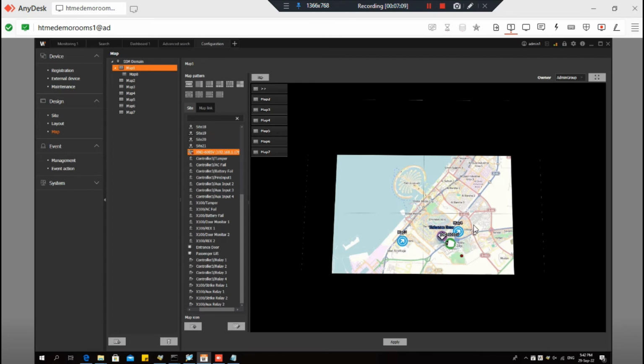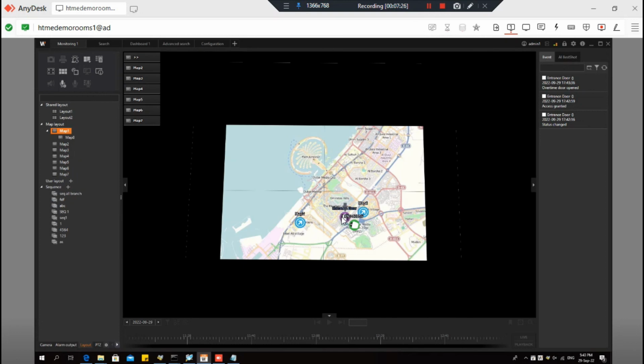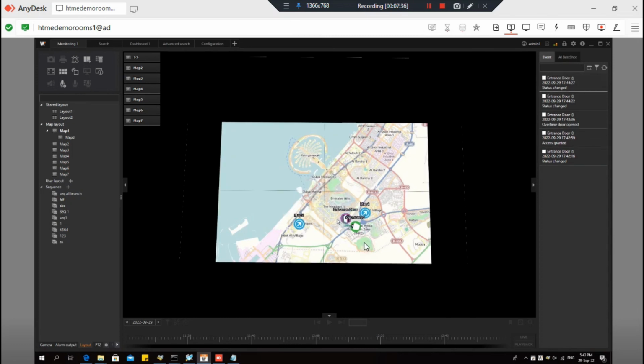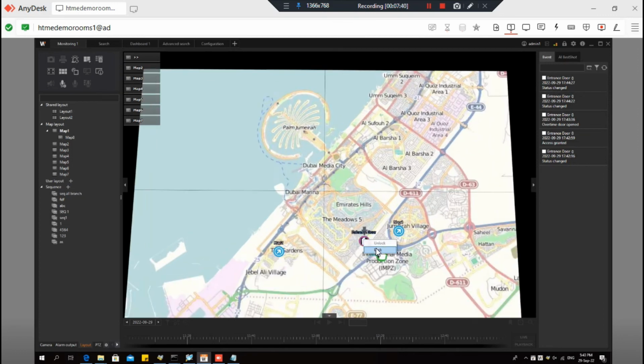Okay, that is just to change the direction. You can click on the green dot, it will turn red, and then you can rotate to change the directions. Okay, now you can save it and then go back to monitoring, click on layout, open the map. After that, you can click on the door, right click, unlock or lock, and then the event will occur. Okay, so that's how you integrate with the access control door. You can move your mouse, scroll to zoom in to the map.